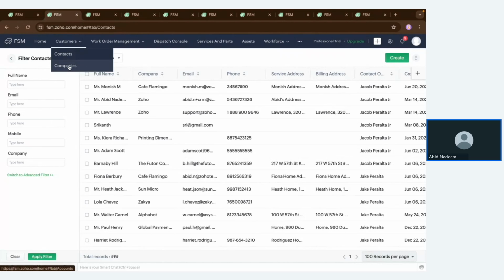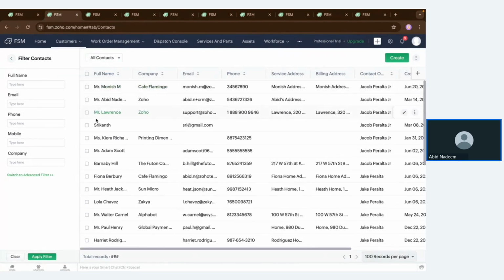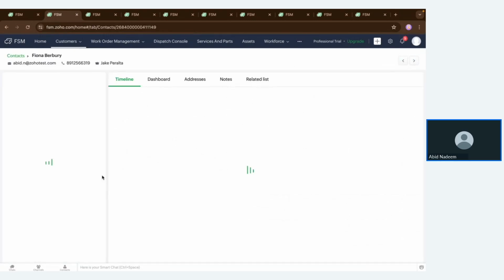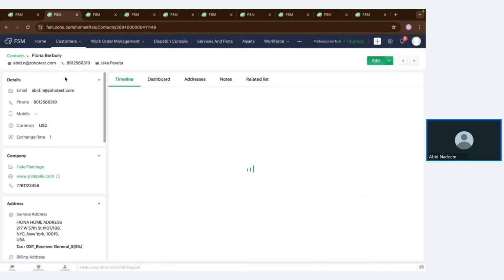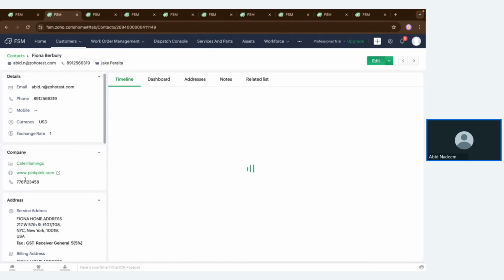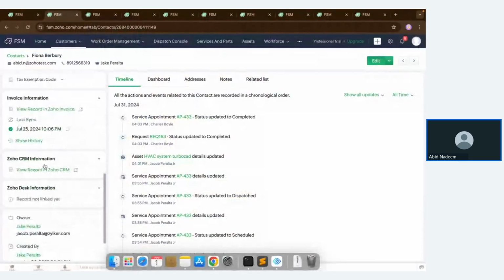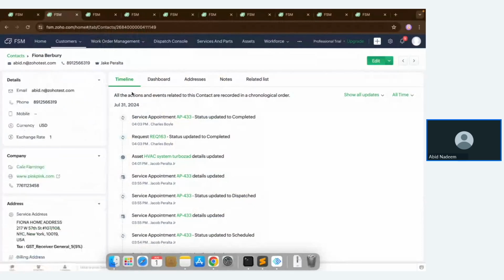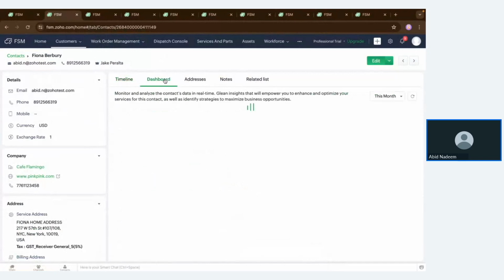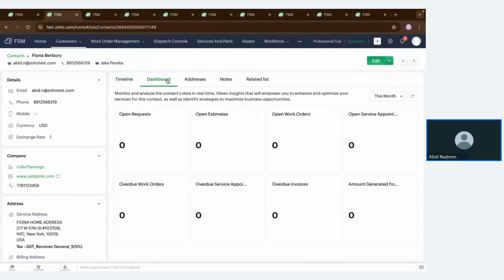When we click on contacts, we can see all the existing contacts we have created in our organization right here. We can click on any of the contacts to see the business information on the top. The left pane contains their personal information like email, phone, mobile, company with which they are associated, the service and billing address of the contact, tax information, and similar records in Zoho Books, Invoice, CRM, and Desk. On the right side, we can see the timeline where we can see any modification made in the record or related record.